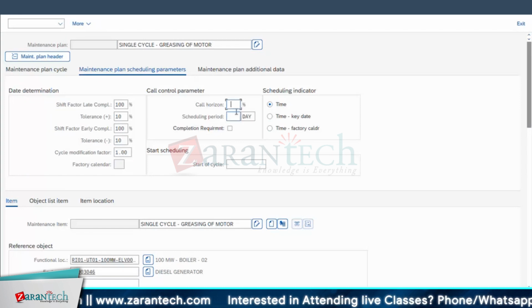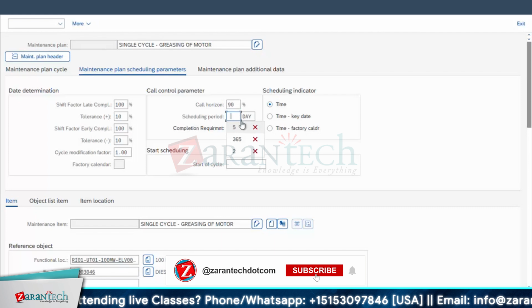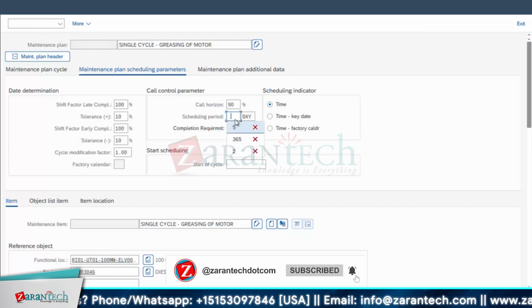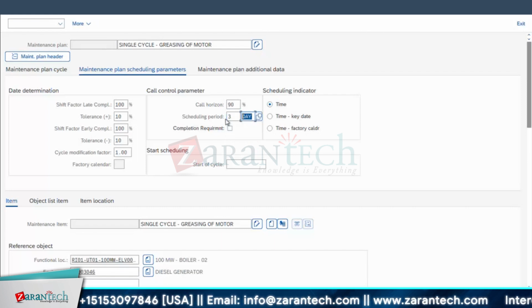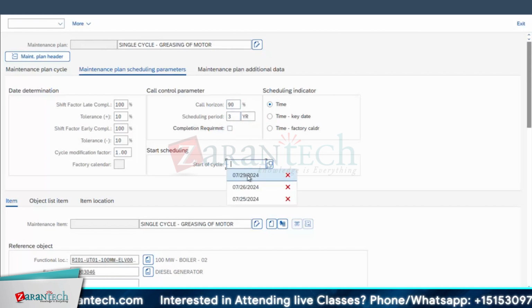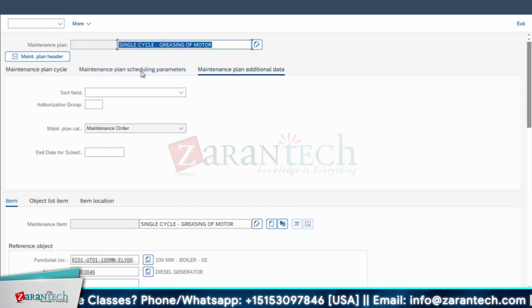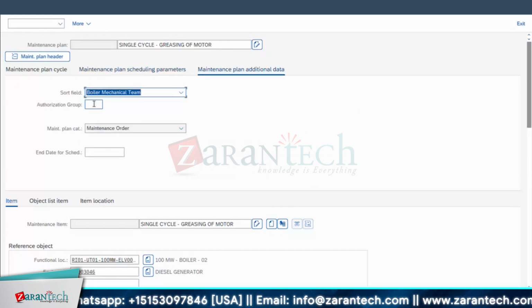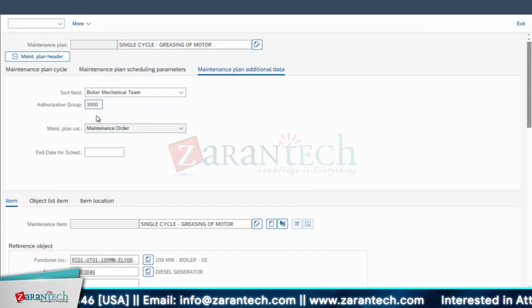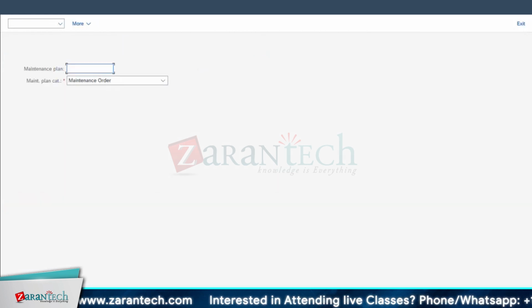Go for your call origin. 90%. This is single cycle. I have come back to the single cycle plan. Here I want to schedule it for some 3 years. This increases the scheduling length. And the start of cycle it will be 29 and time key date. Then go for your maintenance plan additional data. Sort field I'll give authorization. So save it. 187 got created maintenance plan.